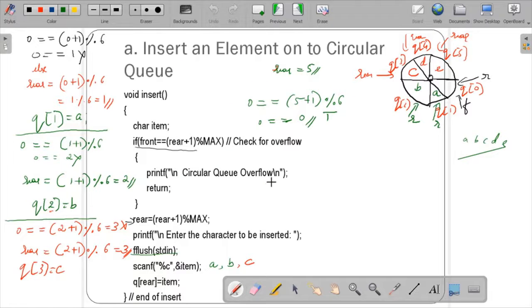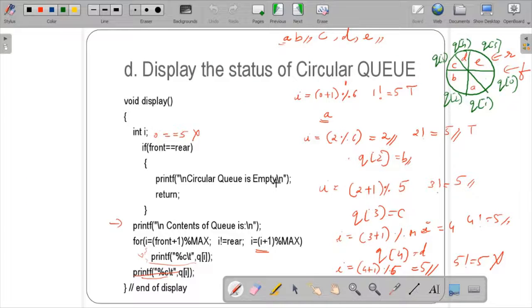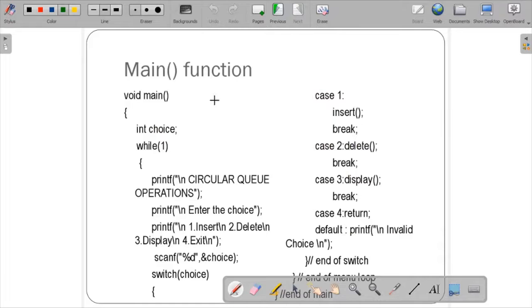So I hope it's clear with the insertion of an element into the circular queue, deleting an element from the circular queue, as well as the display status of the circular queue, and then the main function. So main function is similar. We have void main, an int choice and an infinite loop. Whatever operations you're going to do are printed over here: circular queue operation, enter the choice.